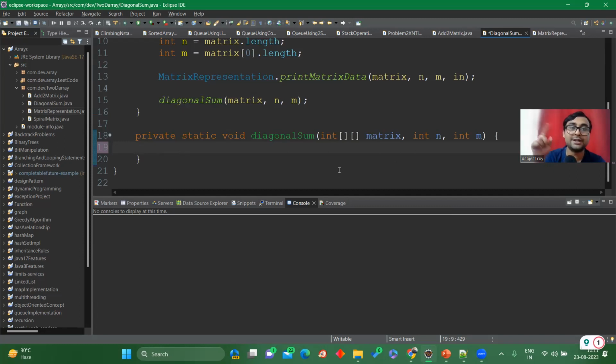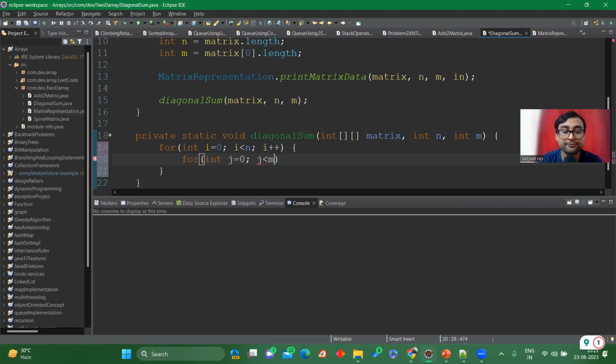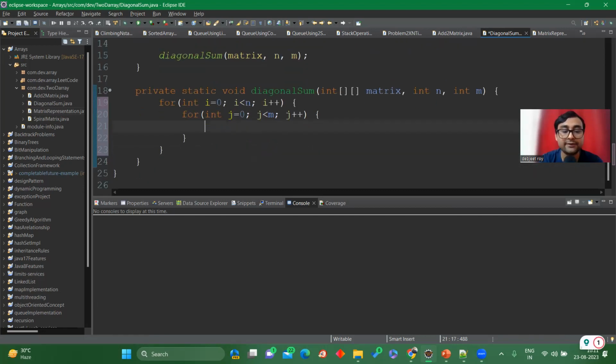So here I need to calculate a sum. First I will write two for loops, one for row and one for column. So for int i equal to 0, i less than n, and it represents the row. Then I will write one for loop for the column, j equal to 0, j less than m, j plus plus. Then within that, I will check within the matrix if i equal to j or not. First we will check for the left diagonal. So we will check i equal to j or not. This will be coming under one bracket, that means it's for the left diagonal.